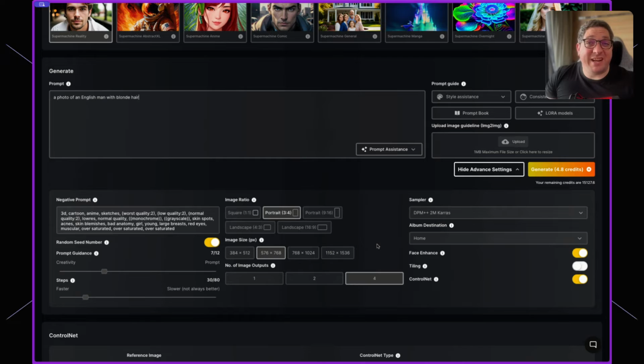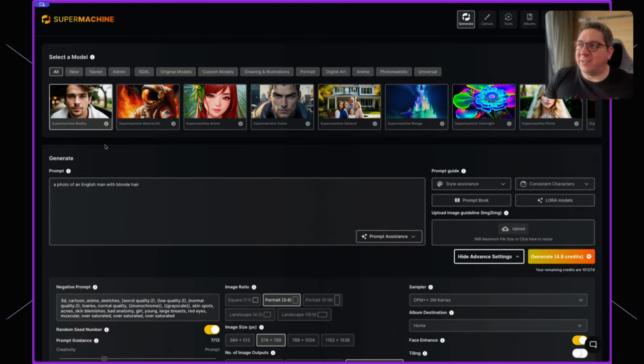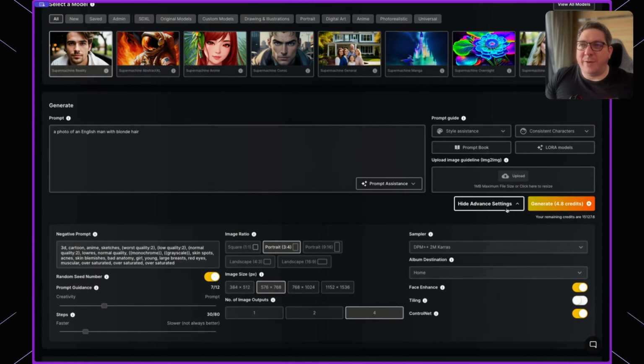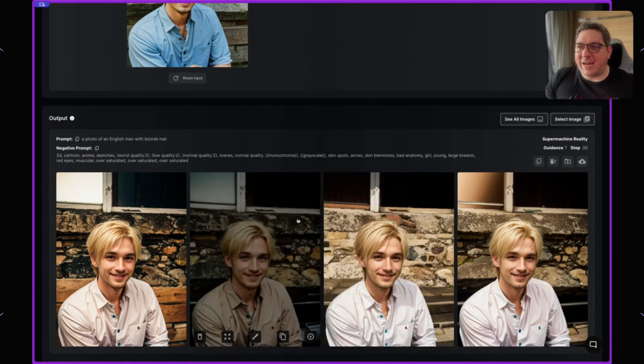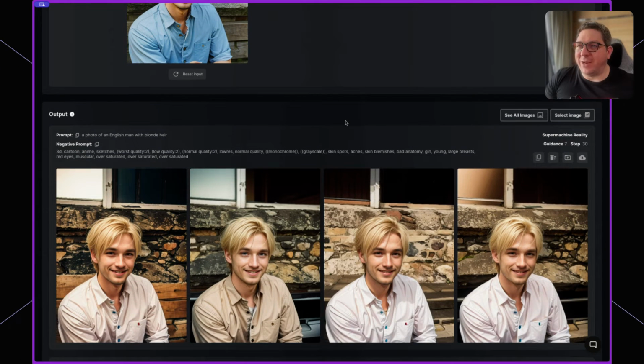I'm going to check my settings, which I always do. Just an important step to make sure that everything is correct as I want it. And then I'm going to hit generate on this. And you'll see that I'm using Supermachine Reality. So I'm expecting a photorealistic image of this person to come out when I hit generate. Let's wait for the generation to complete. And you'll see that we have our 4 images generated of the man.